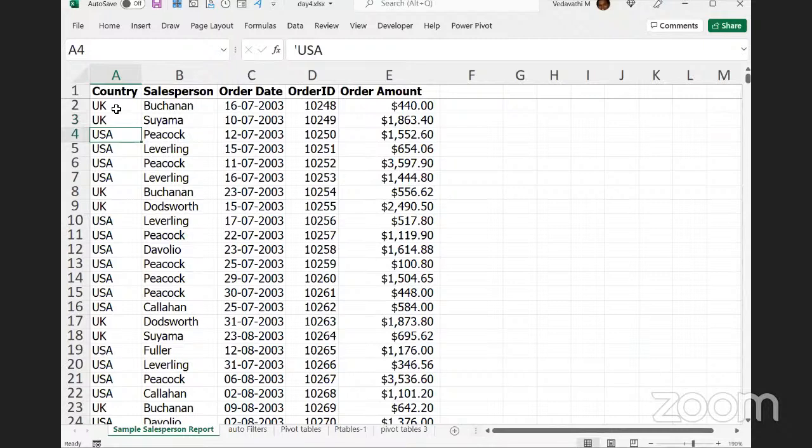Or yet another scenario is that I want to find out the number of sales made by Suyama. For this person, I just want to see how many sales he's made, not the total sales. Or maybe for the month of March 2003, I just want to see the total sales made. I'm giving you different scenarios, and for all of these, pivot tables are your answer.